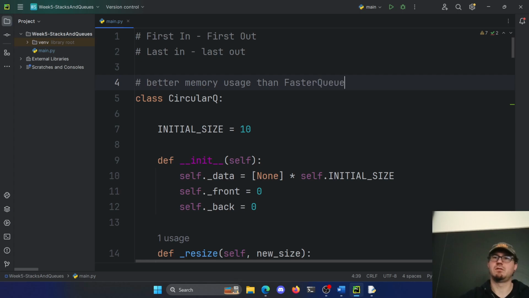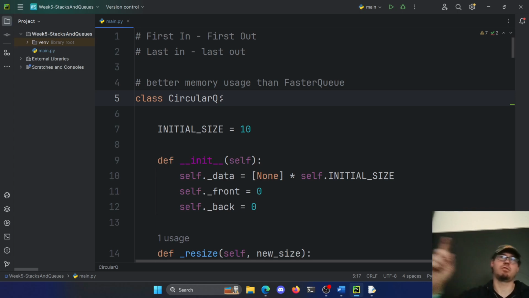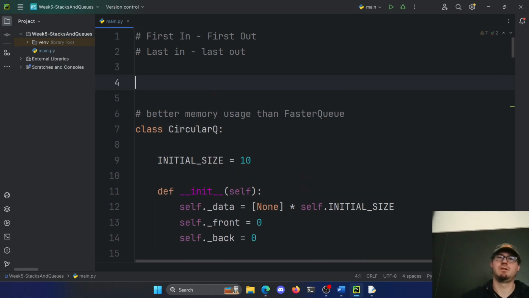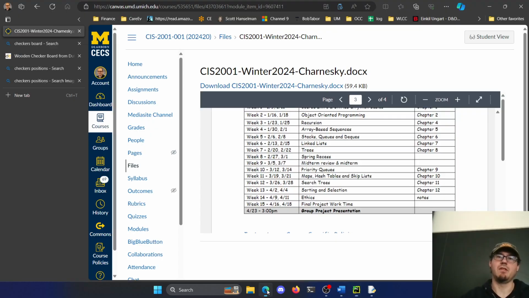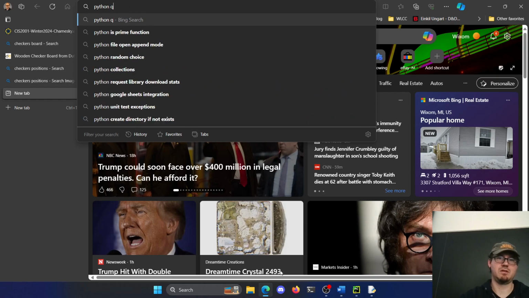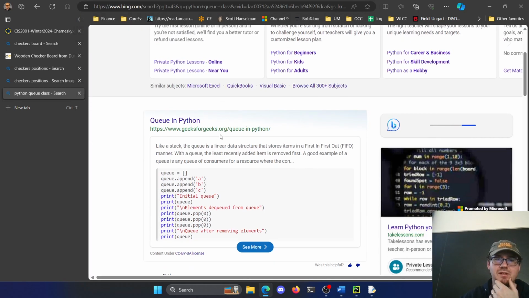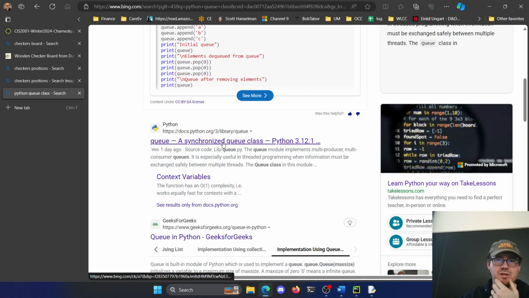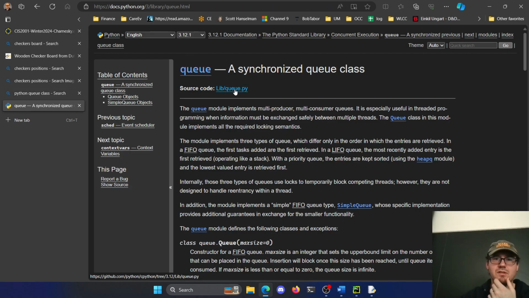Is a circular queue widely used in the industry? If you're using a queue, it's probably built on a circular queue. That is the most efficient way we can build queues, with this circular memory usage. Turns out there's actually a queue class you can use, so we don't have to write our own. You can import queue. It depends on the application. There's a built-in Python queue class. What's it called? Queue, synchronized queue. There it is, the Queue class.